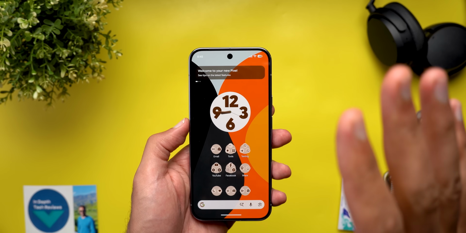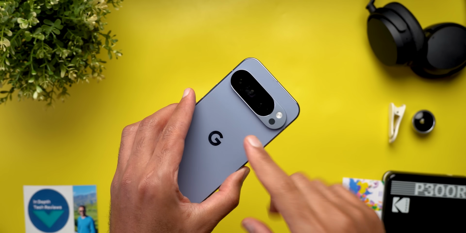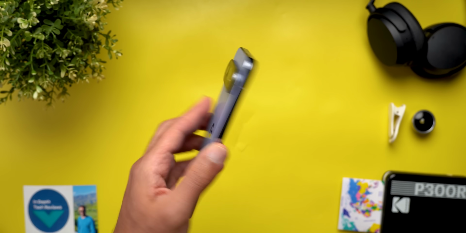Finally, Android 17 is here and I have it on my Pixel 10 Pro XL to show you all the new changes. So without further ado, let's jump in.